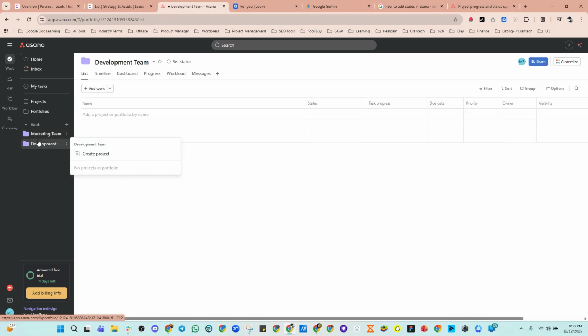If you have more than two teams, you can also have a design team. For each team, you are going to create a portfolio. Under the portfolio, you are going to create projects. For example, in the marketing team, you might have 10, 15, 20, 30 projects. No matter how many projects you have, you can keep them under the marketing team, under the portfolio in Asana. So I'm going to create one project.